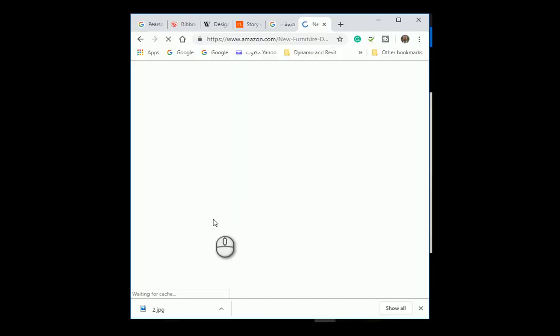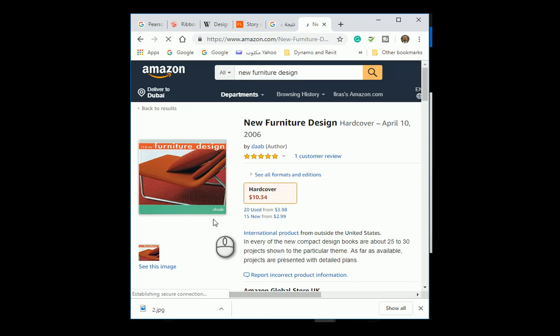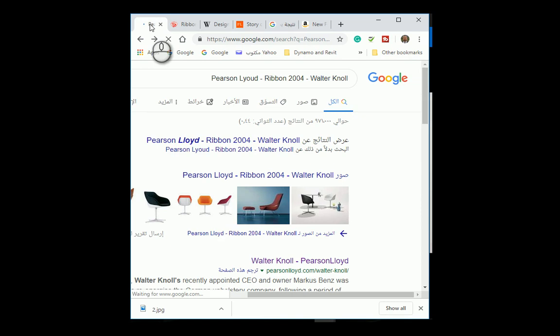It's called, let me have a look, New Furniture Design. It's a very nice interior design book. It has lots of beautiful furniture. You can get it for $10. That's the book, and the table that I picked for you from that book is easy to find, just search the name.